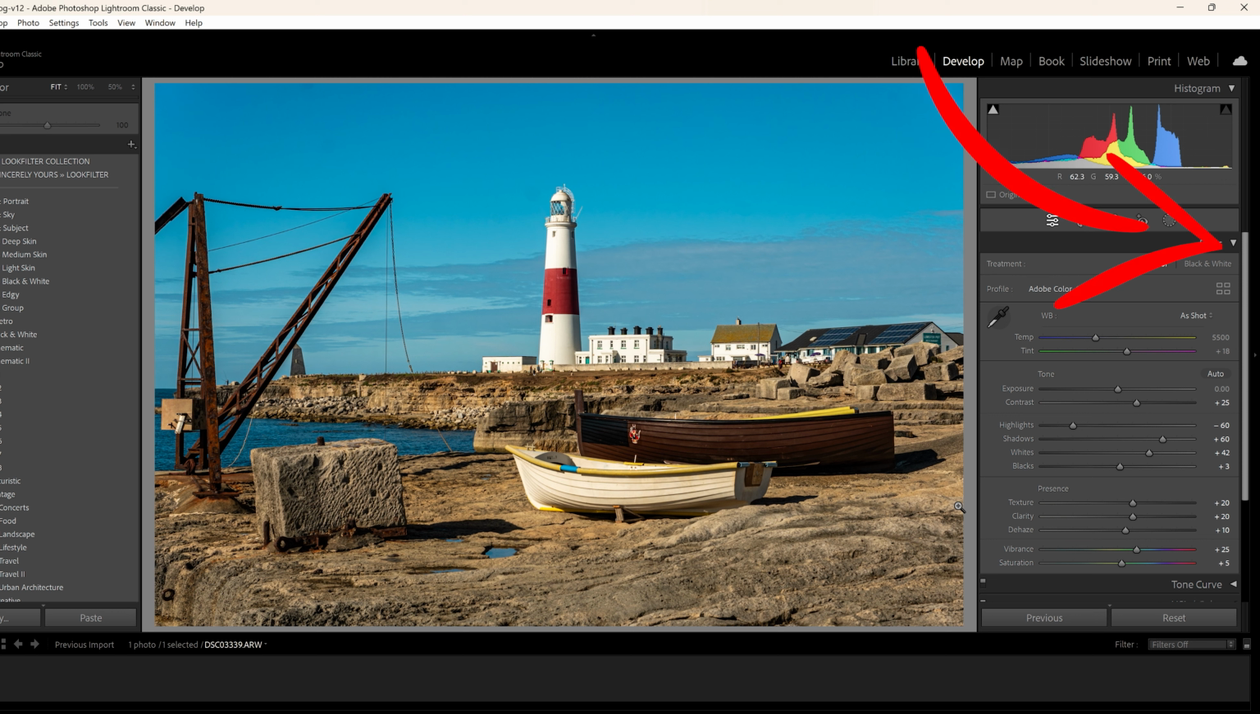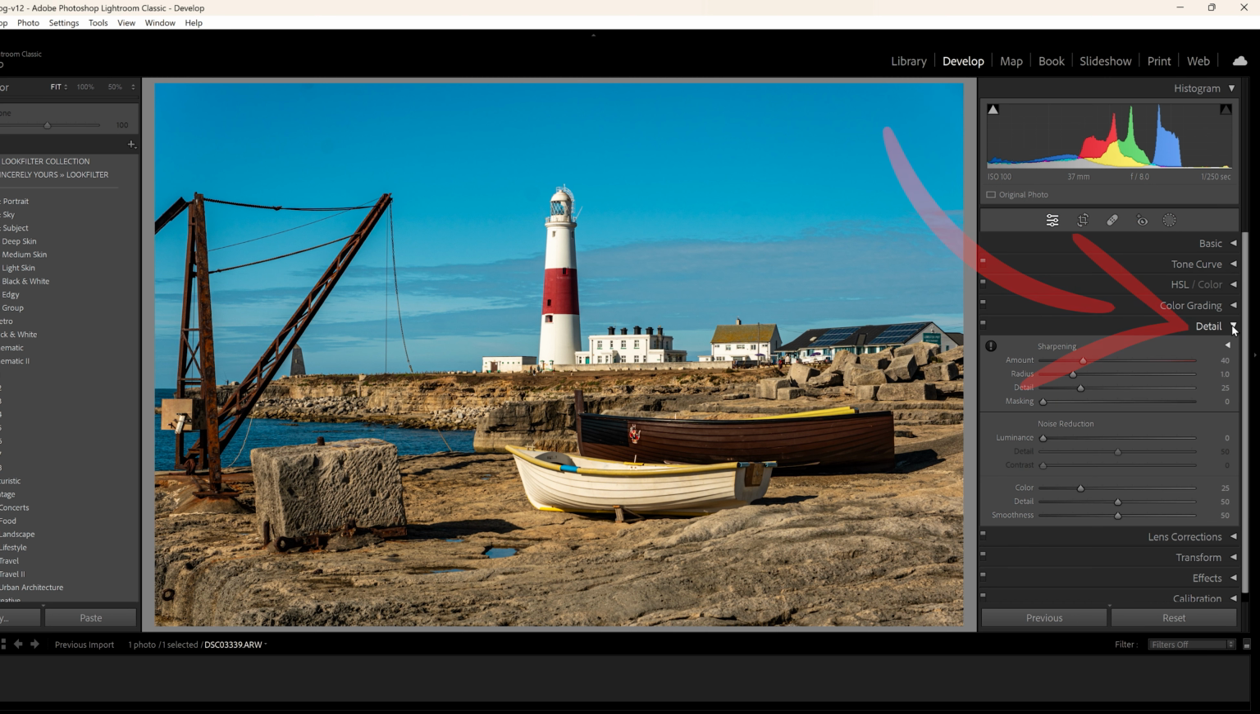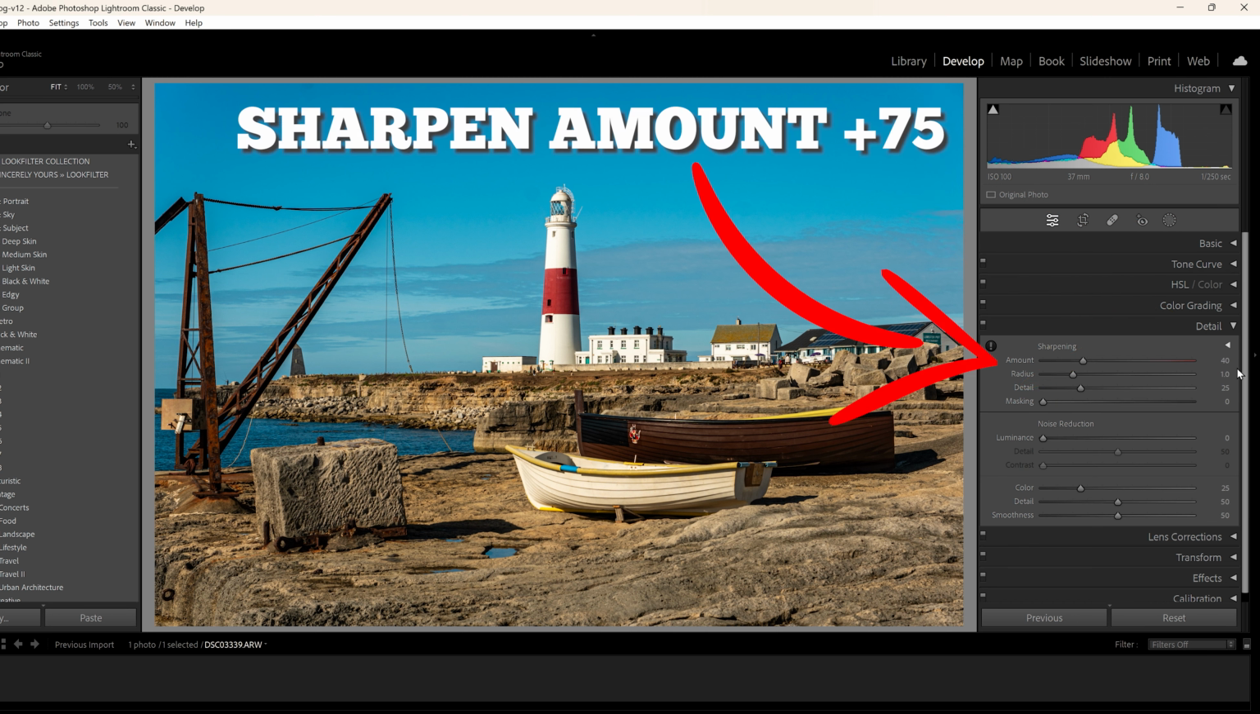Close down your basic tab now by clicking on the arrow. Go to your detail and you're going to raise the sharpening to plus 75. And then masking, you're going to hold down left Alt on your keyboard and raise the slider until only the outlines of your subject or buildings is present. Now we're going to close down our detail tab and we're done.